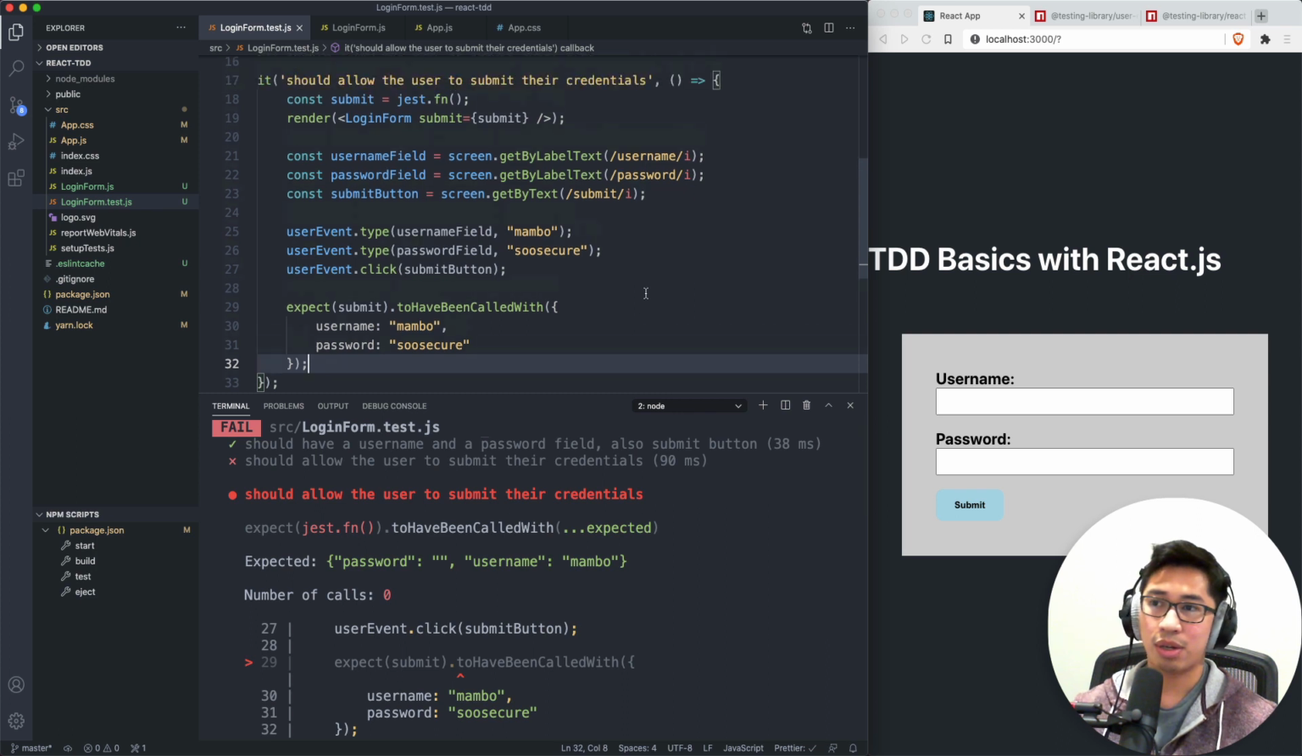So again, you go in this loop of write a test that fails, write the implementation, refactor if you need to, and then you just go back and forth until your implementation is done. And at the same time, your tests are also complete.